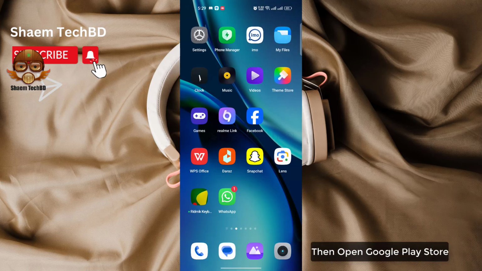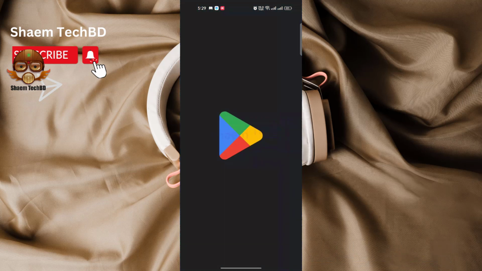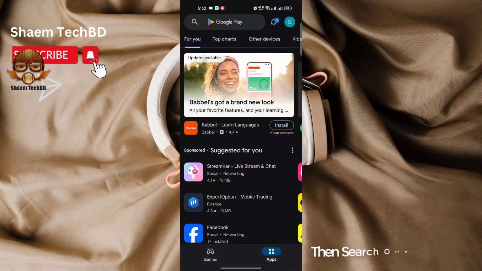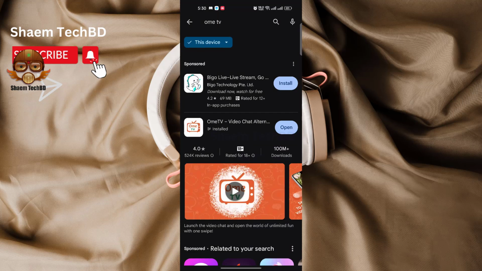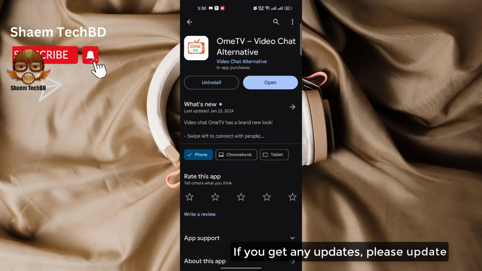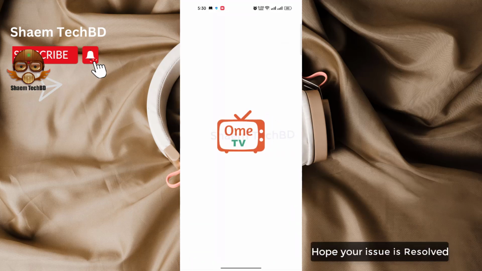Then open the Google Play Store. Then search for the OmeTV app. Click the OmeTV app. If you get any updates, please update. Hope your issue is resolved.